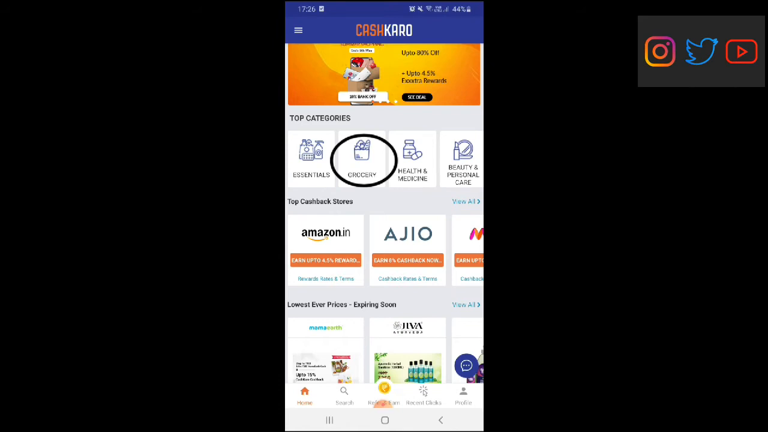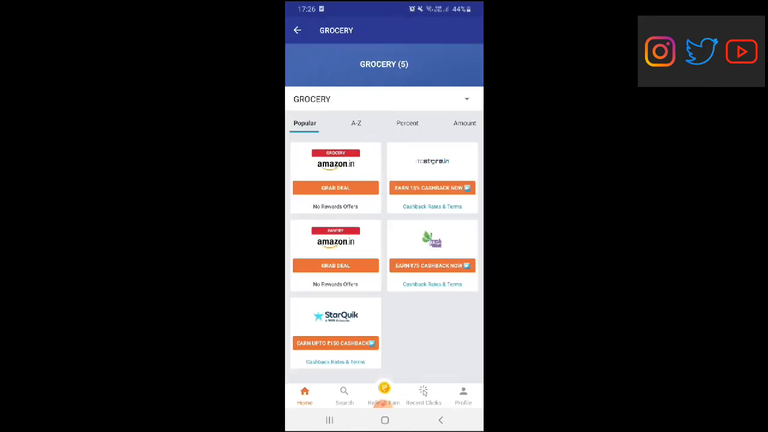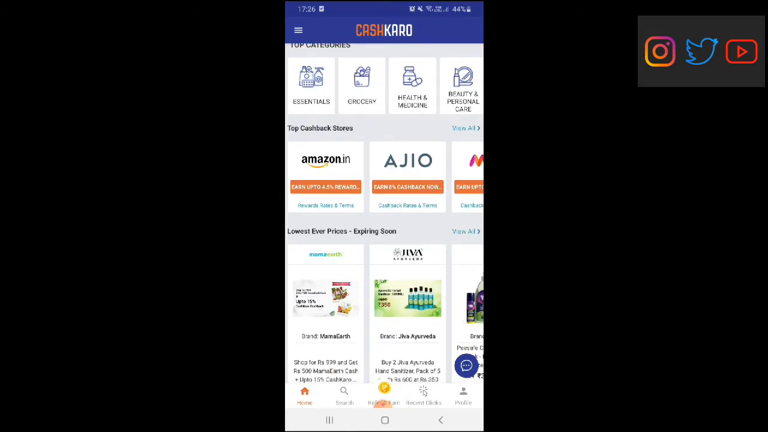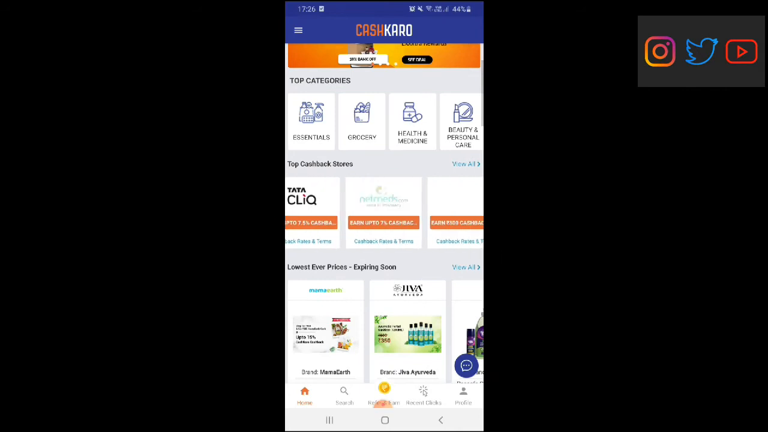From that you can buy. If I want to buy groceries, you can click on grocery and you can see which apps are there for grocery, and you can click on it and just buy normally. And then here you can see which apps or stores are offering you the highest cashback, like Amazon, Ajio, Myntra, Mamaearth, Wow Science, and so on. You can see all the apps here. There are many more apps.